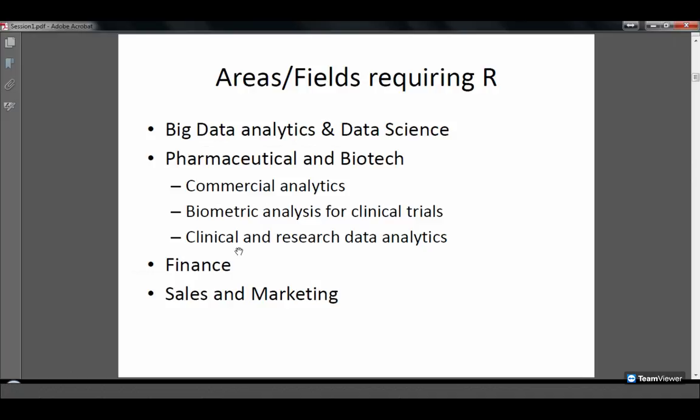And apart from pharma biotech, it's been used heavily in the financial industry because R is very capable and able to use machine learning techniques and data science related methods to extract the trends out of data. For the finance industry, it's really important to track the trends and also be able to predict the trends, which is heavily being used in the financial industry.